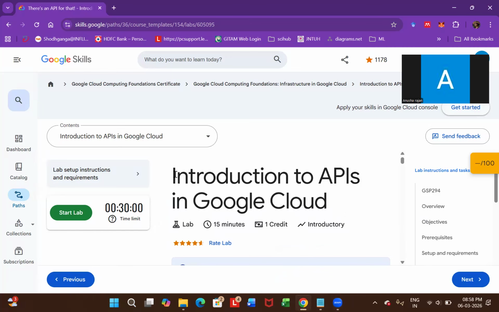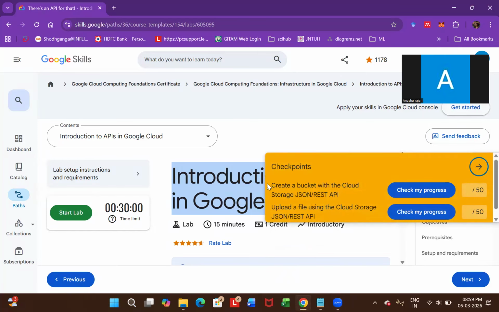Hi, hello all. In this video, we will be doing APIs in Google Cloud. Here we have two checkpoints wherein you have to create a bucket in the Cloud Storage API and upload a file into the Cloud Storage API. So let's start the lab.